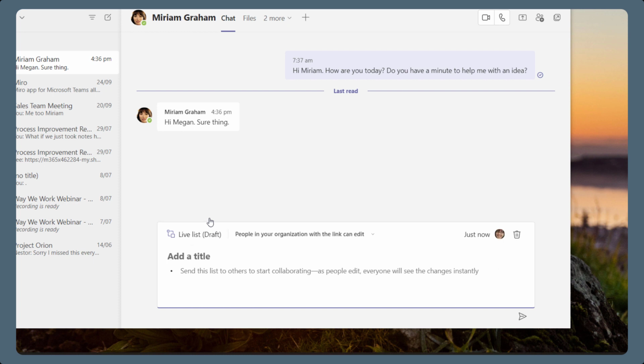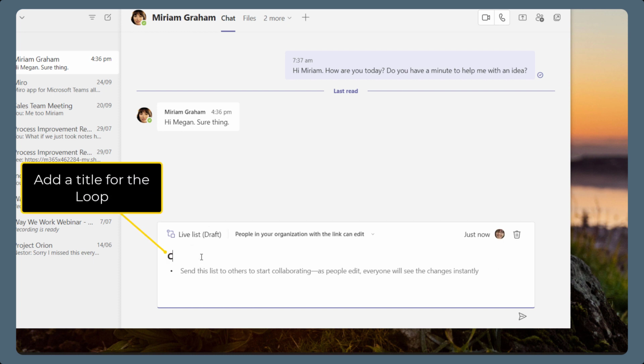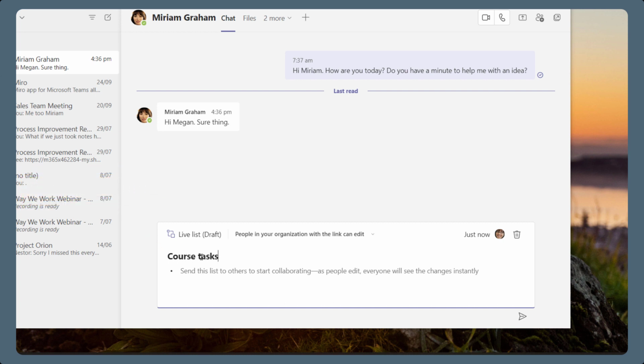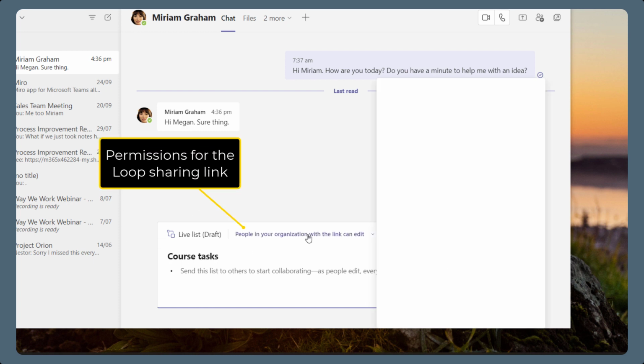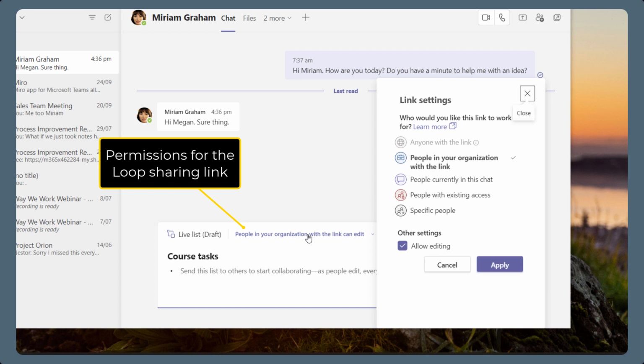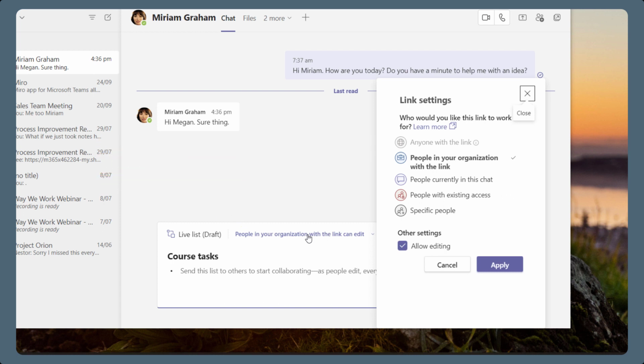Before sending the loop in the chat, give the loop a name. This makes the loop easier to find later. Loops can be shared once they are sent to the chat. You can set the permissions for the loop before you send it to allow the loop to be shared.